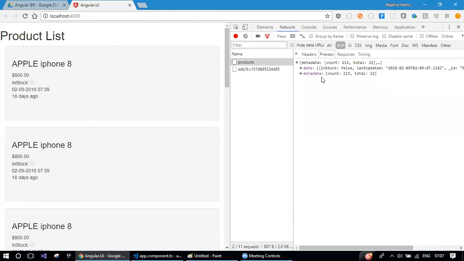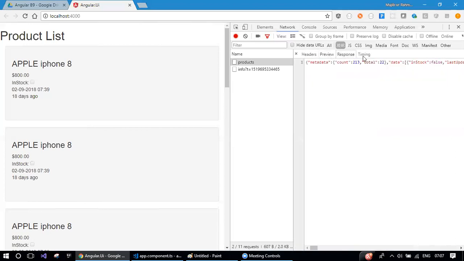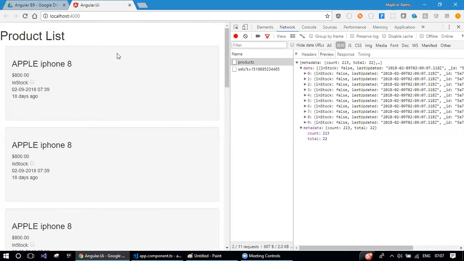And when you go to preview, you can find the response. What is the response that is coming in? Pretty much everything. You have the response in string format and then timings and all those things. So these developer tools are very handy if you want to find out more about what's going on internally. Anyhow, once that is done, you have your data bound to HTML elements.